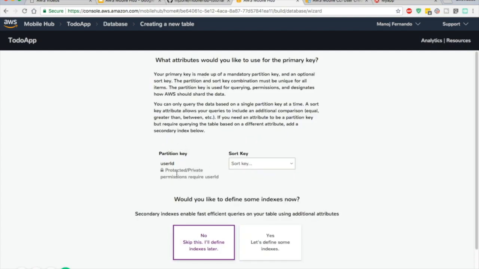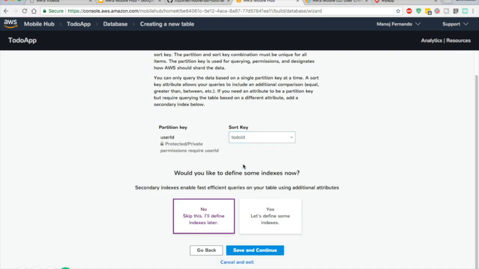At this screen, I am asked to select the sort key. Well, the partition key is user ID, and do I need a sort key? Yes, I do. I will select the todoID as my sort key because then I can make queries like delete this particular to-do belonging to this todoID of this user ID. So those kinds of queries can be made. That's why I selected the sort key as the todoID.